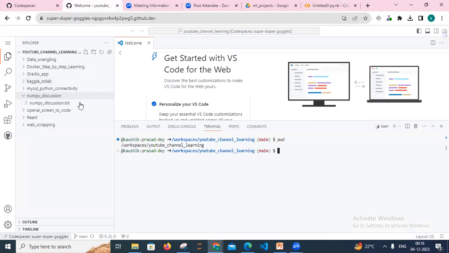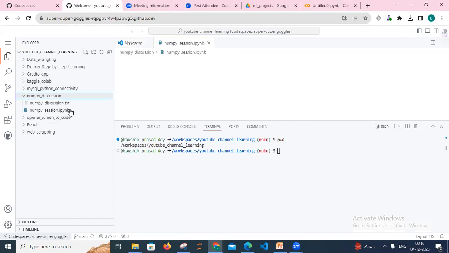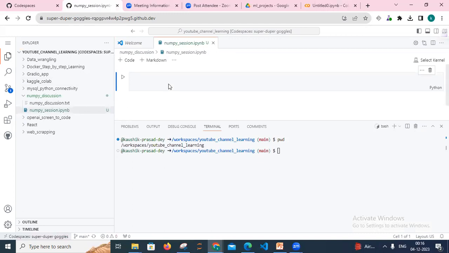I want to show this inside this code page. You can create numpy underscore session dot ipynb. I have already set everything up the same. If you create the replica in your own local system, you can get that. This is just a virtual system where I have to execute this. So I can create the ipynb file.